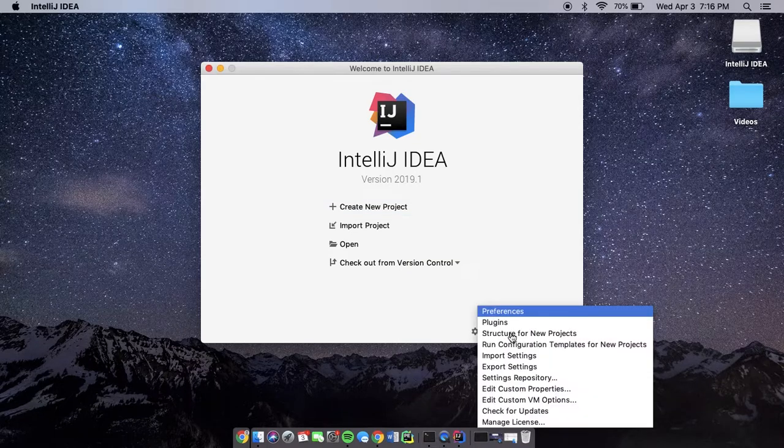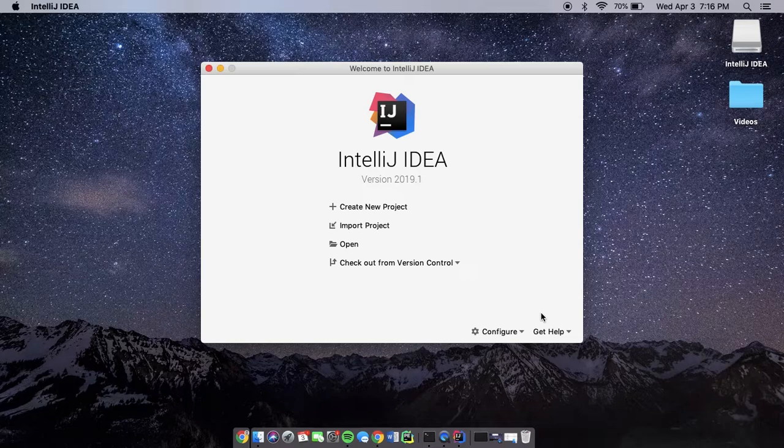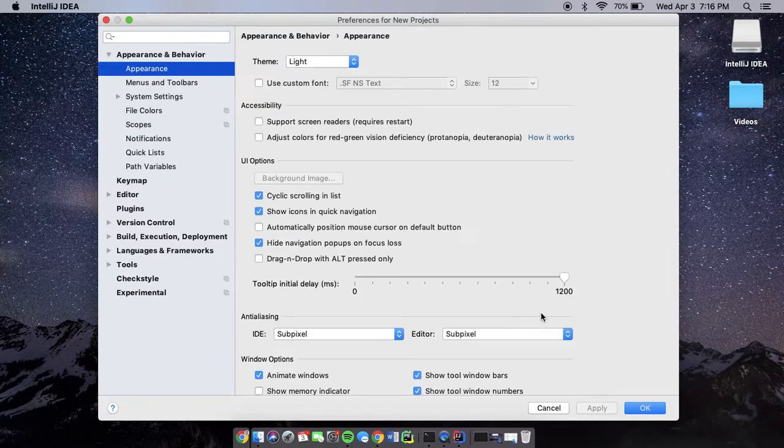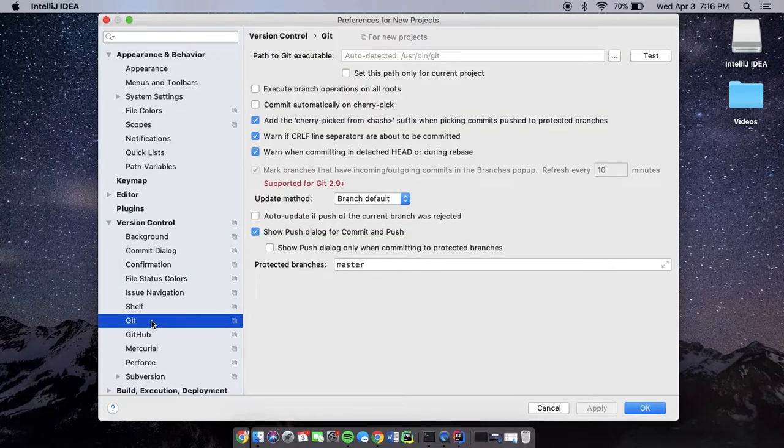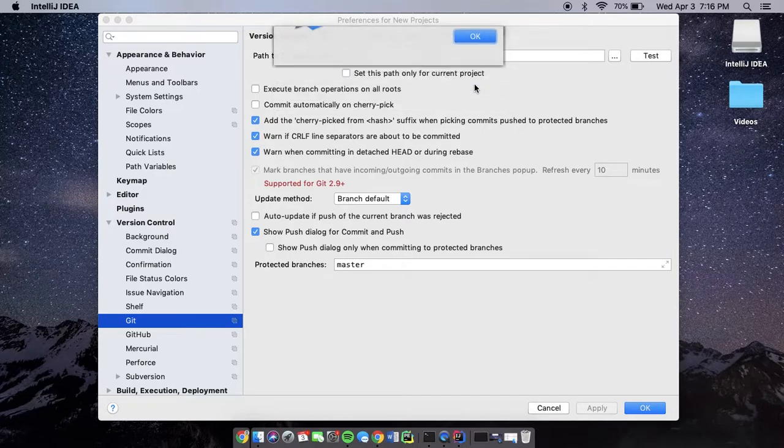Next, we'll go to Configure and Preferences, and click version control. So we're going to be using Git specifically. On a Mac, this should be already done for you. If you're using Windows, you definitely are going to want to test this. So go ahead and hit test, and it should say executed successfully.